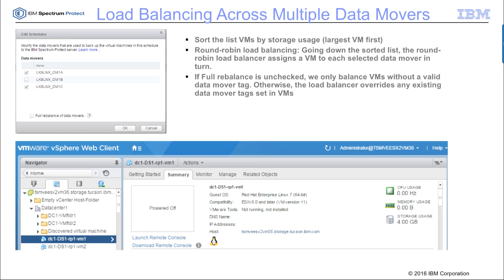And of course, the way you do that is just by selecting the data movers that are going to go with the schedule. Now, a schedule does need to have at least one data mover associated with it. And if you select more than one data mover, then what's going to happen is, as the virtual machines that are associated with that schedule are backed up, the schedule is going to do load balancing against those virtual machines.